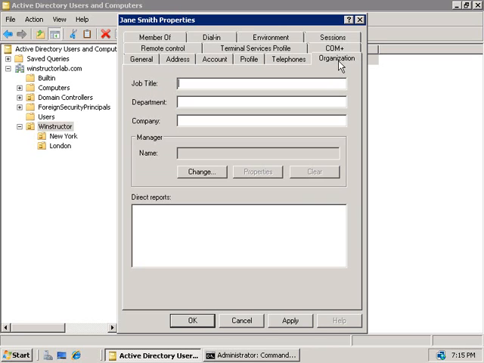Now, the final two tabs that we'll look at here are the Telephones tab, where we can enter in Jane's contact numbers, her home phone number, pager, mobile, fax, and IP phone. And finally, the Organization tab is where we can enter in some more details about Jane's job description, the department that she works for, and which company. And whilst having a company field might seem pretty obvious, don't forget that in a lot of large companies, they'll have separate business units and spin-off companies, so this field here is actually quite useful.